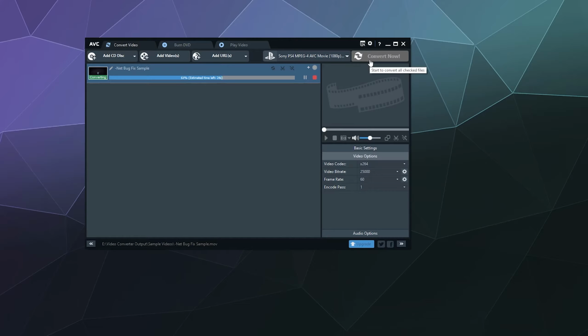And this will also depend heavily on your computer's specs as well. This is currently converting it using my computer's CPU. If you can get a video converter that'll use your GPU hardware acceleration to convert things over, that will go even faster.